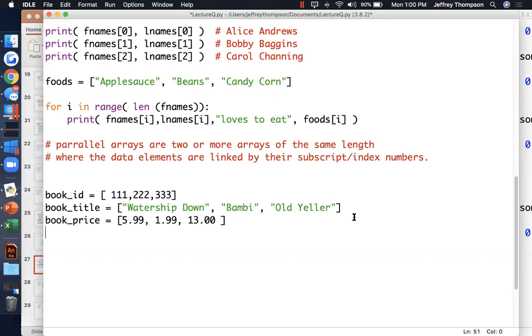And then we could have book inventory numbers or quantity. So whoopsie, get back down here. book_QTY for quantity is equal to, we have 12 Watership Down, we have 5 copies of Bambi, and we have just 1 rare copy of Old Yeller. There we go. So I think you can see what's going on. It's just like we're building a spreadsheet, right? It's not tabbed out right, just like a spreadsheet would make it real pretty, right?